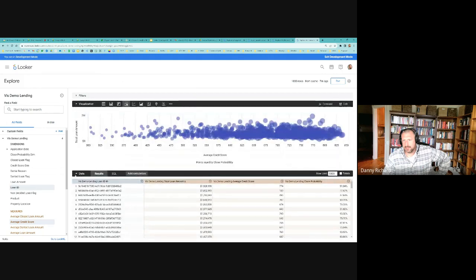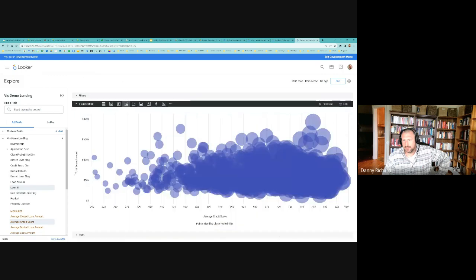Scatter plots do this really well. You're not going to be able to find another plot that could analyze 3 metrics. But with scatter plots, you got an x-axis, you got a y-axis, and then you got size, showing each loan ID by the 3 metrics.